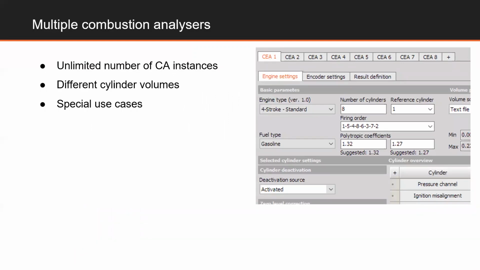It's also possible to run multiple combustion analyzers together. This can be used in some special cases where you're measuring compressors or you have engines with different geometries of cylinders. So this can be then defined in a single setup.